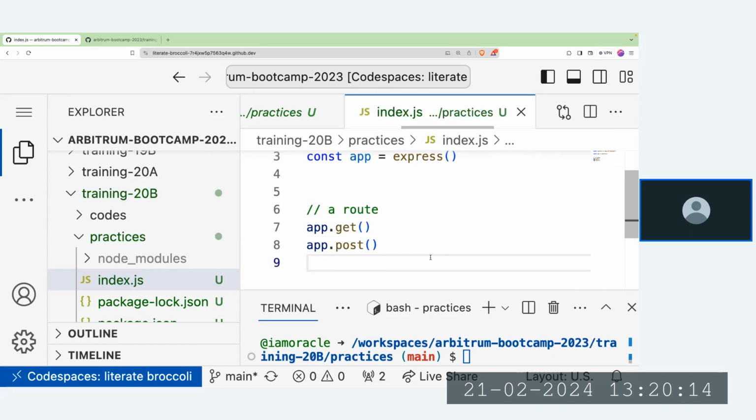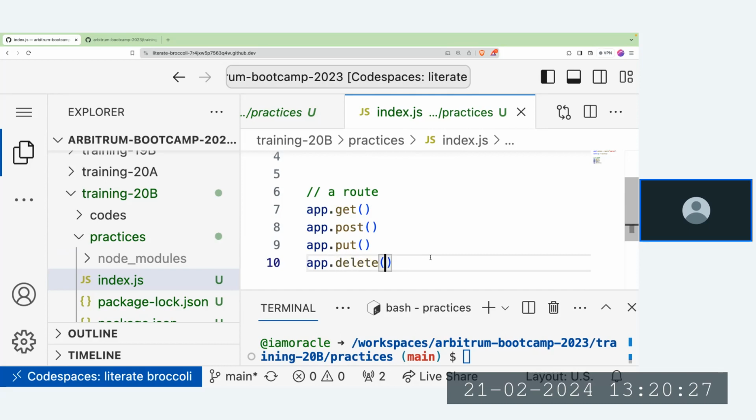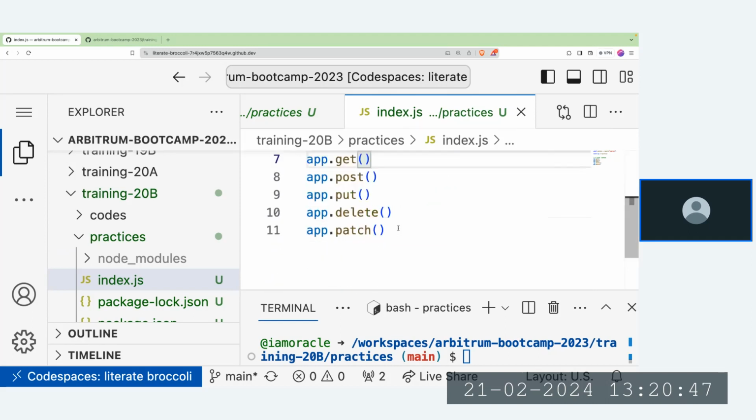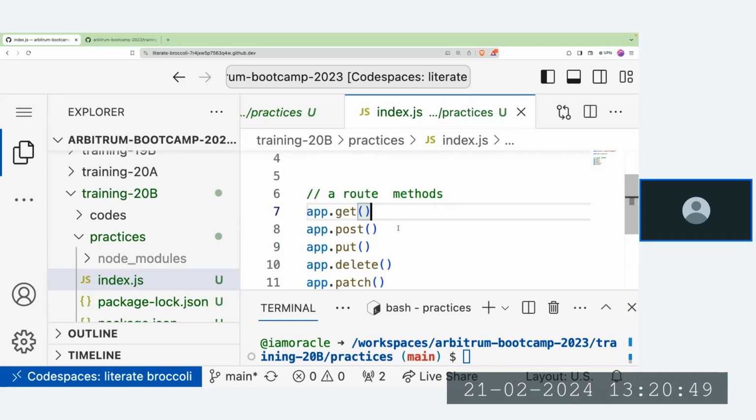If you want maybe a put, you can say put. You can say app.delete. Do you get? So these are the route methods that are available. The other ones too, app.patch. You get? So you can have all these request methods in your code.